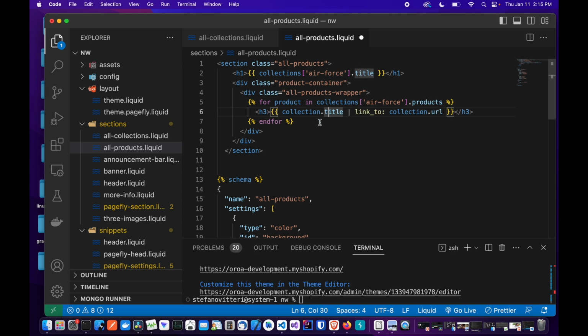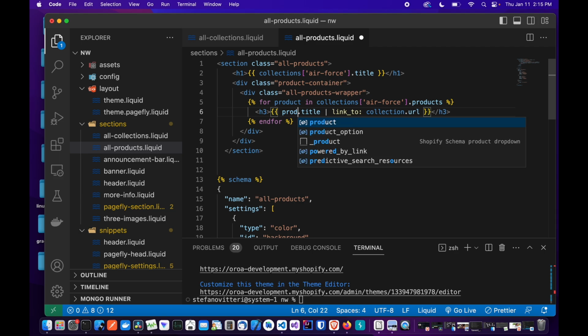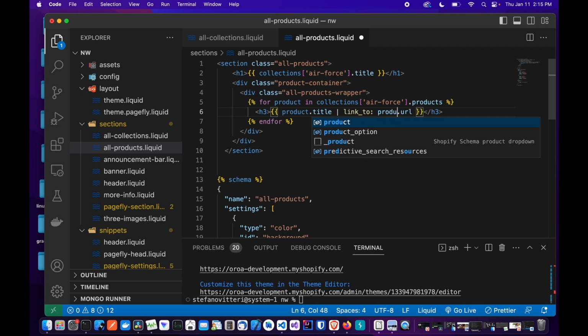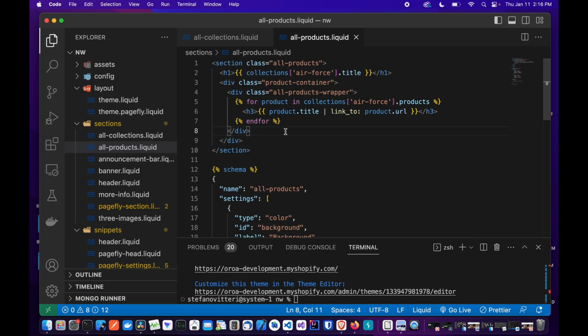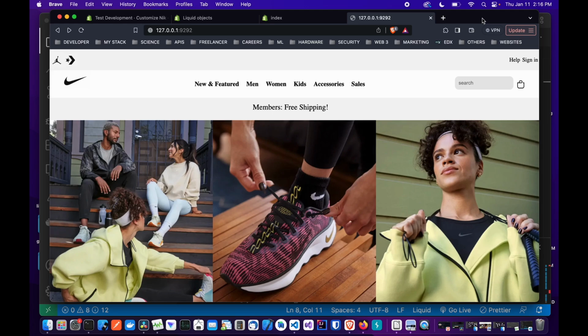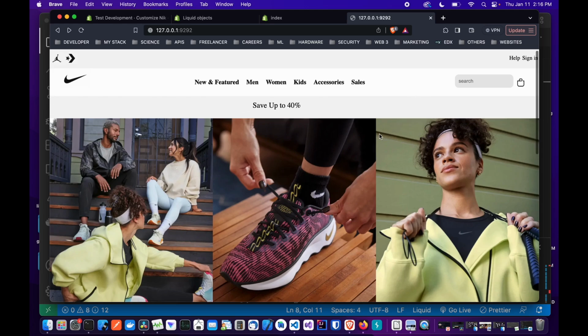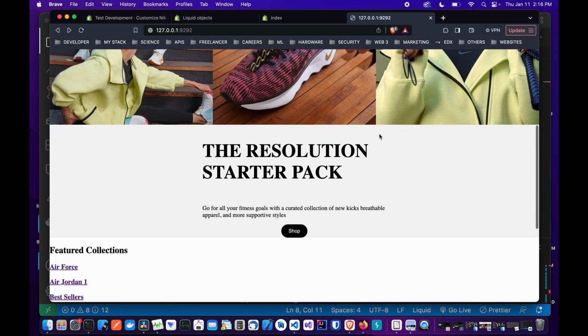Now we are gonna be able to access all the information. So product, the title, and then we can link this to our product URL. So I think that's pretty much it. Okay, so save changes, and we should be able to see all the changes in real time. Go to the website, and okay, this is it.